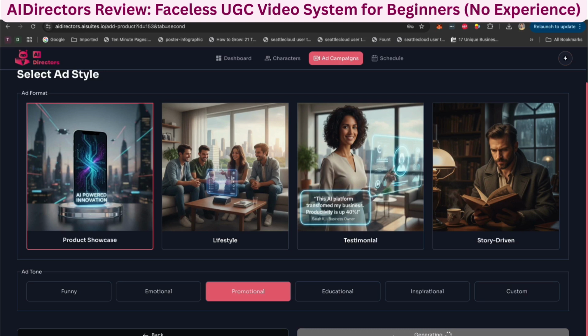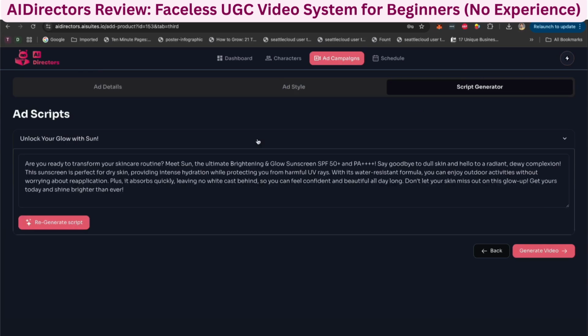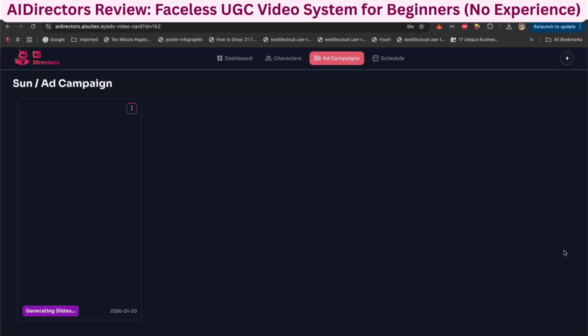Click generate script. Now what AI Director is going to do is convert all this data that we have and learn everything about the product that we uploaded and convert that into a script that you can later modify or regenerate. So this is the script that it has generated. And of course, we can modify whatever we want. So for example, PA plus, we're going to say, so it's easy for it to read. We can add more to it. We can reduce more to it if you want. Whatever you want to do with the script, it's fully editable.